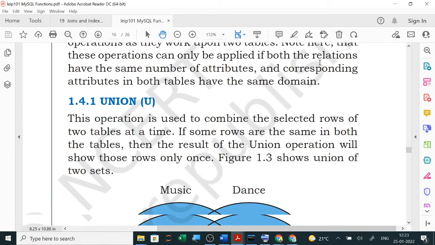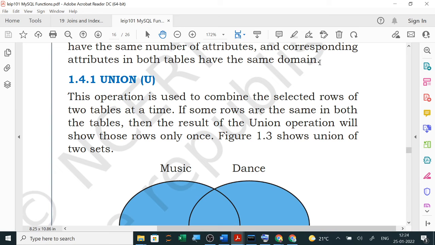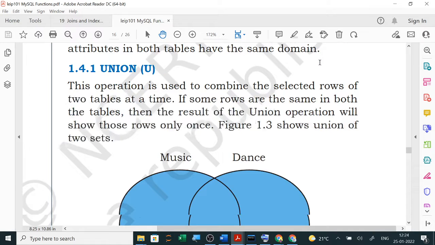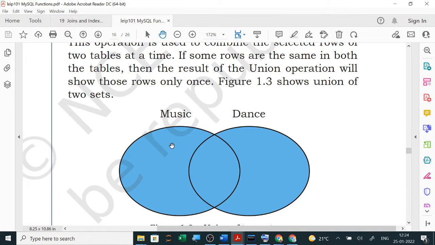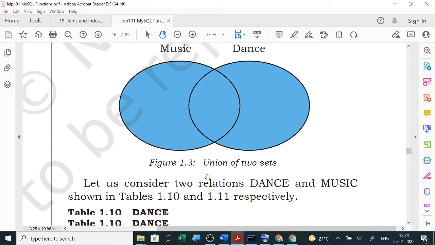So first is your union operation. This operation is used to combine the selected rows of two tables at a time. If some rows are the same in both the tables, then the result of the union operation will show those rows only once. So the figure shows the union, as in math also you have learned, that is all of music and dance, and the repeated one will be displayed only once.